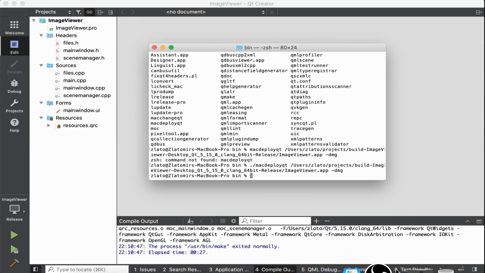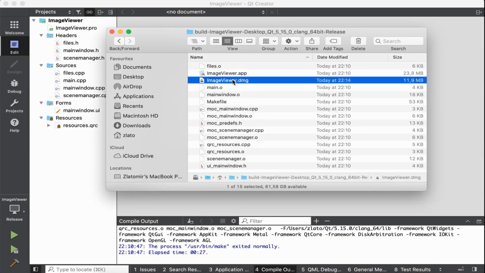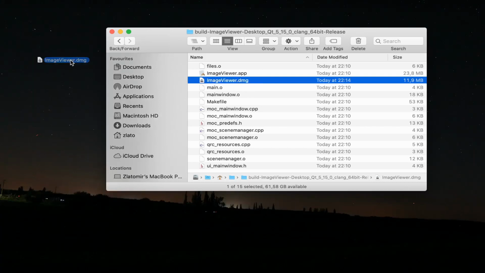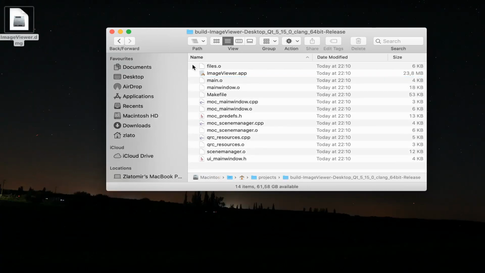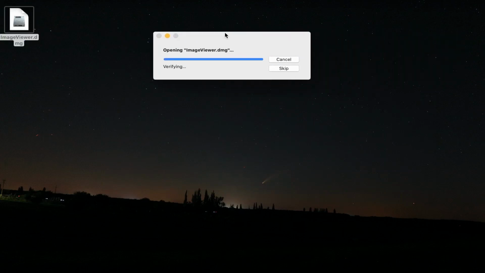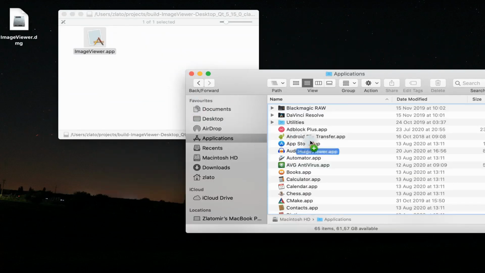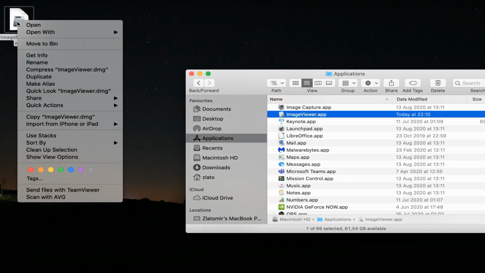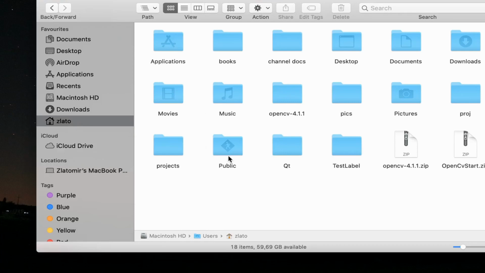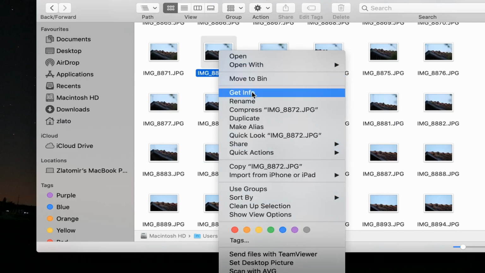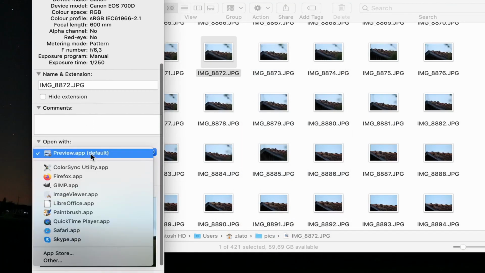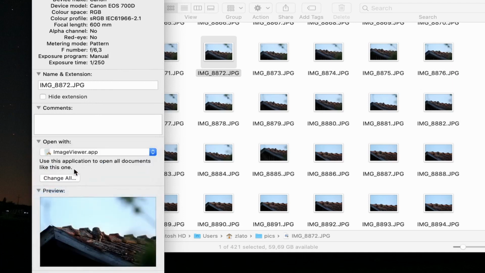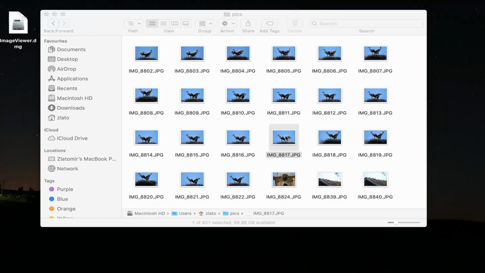So now let's go back to the folder and we have imageviewer.dmg. We have the disk image. We can copy this to some other location. If we just double click the disk image file, it will open. So we should be able to just drag and drop this to the Applications folder, and we have the app installed. After the installation is done, then we can go to the pictures, we can get info, and basically we can select our image viewer from this list and we can click change all.